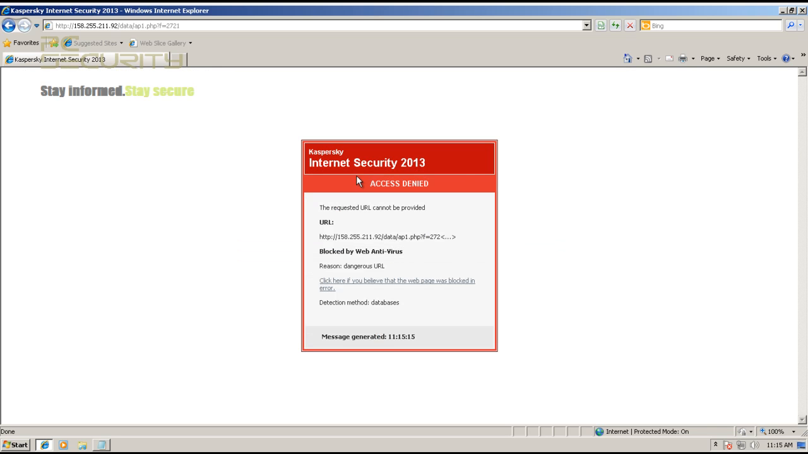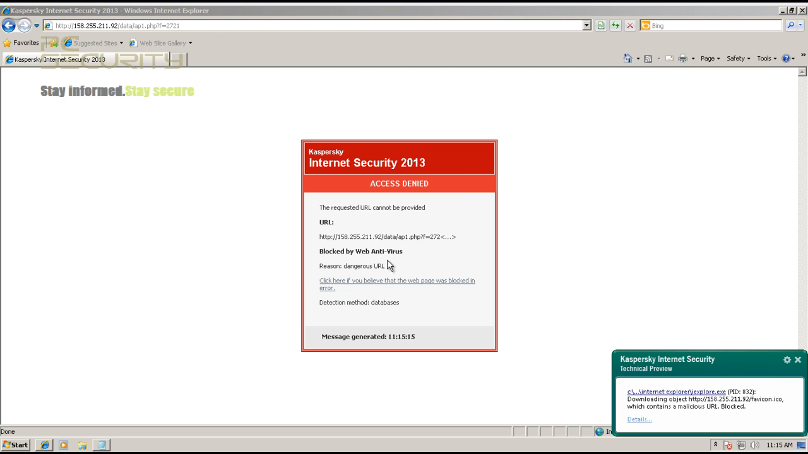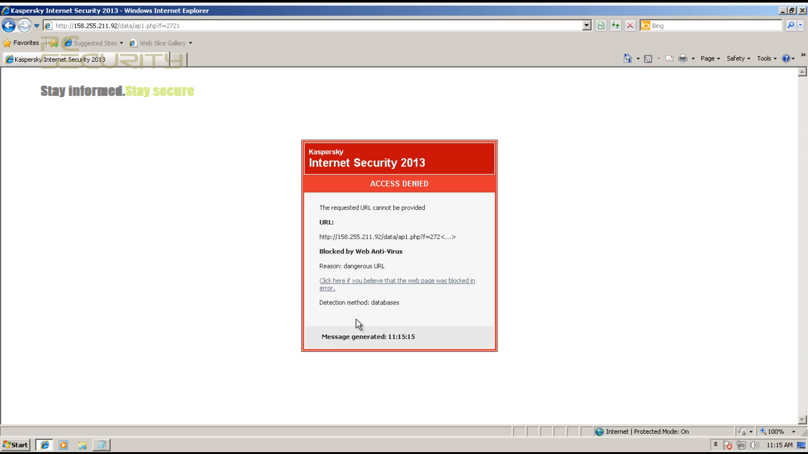Okay, the first one's been blocked by their URL filter. It's their web blocking. And it says it's been blocked by web antivirus. It tells me that it's a dangerous URL and you can report if it's a false positive, and it tells me the URL. So it's a pretty good way of notification. There's no way to bypass it, so that's good.